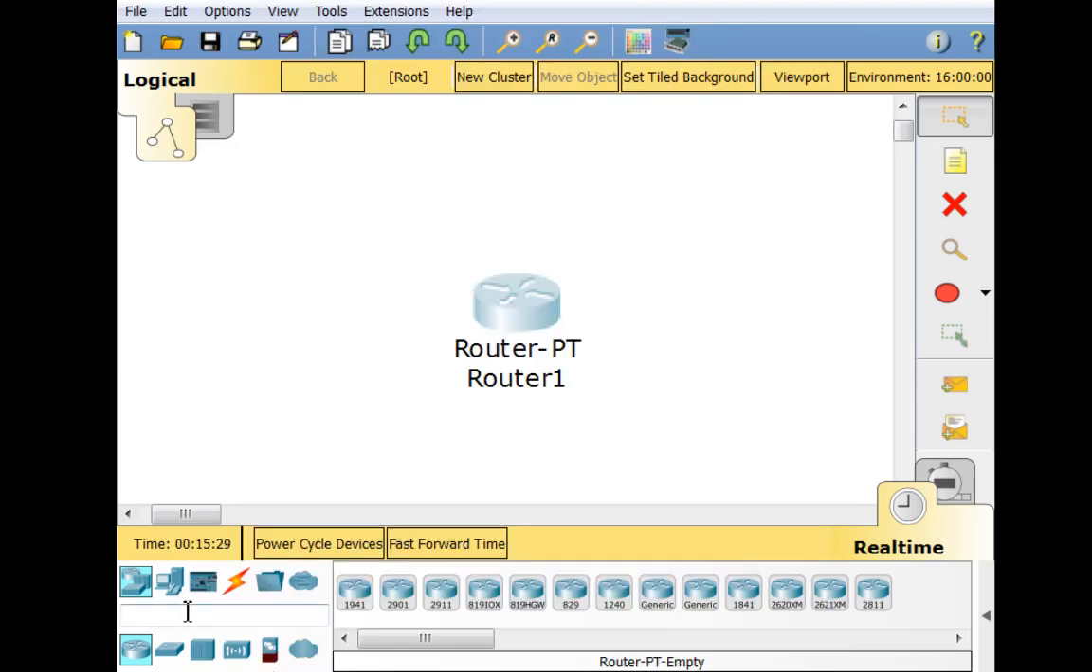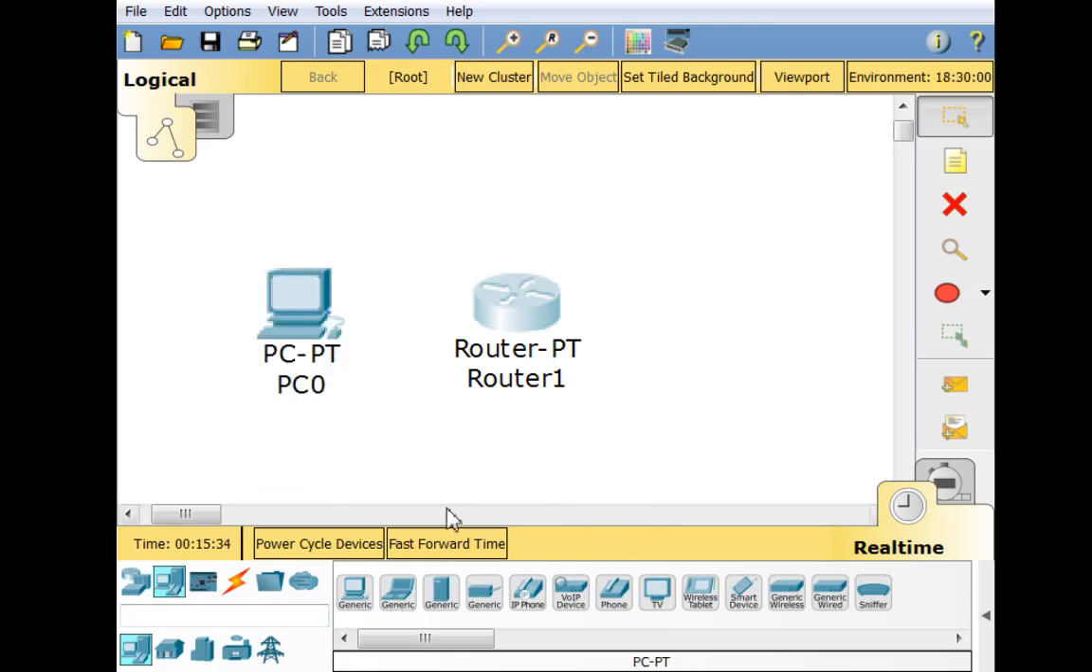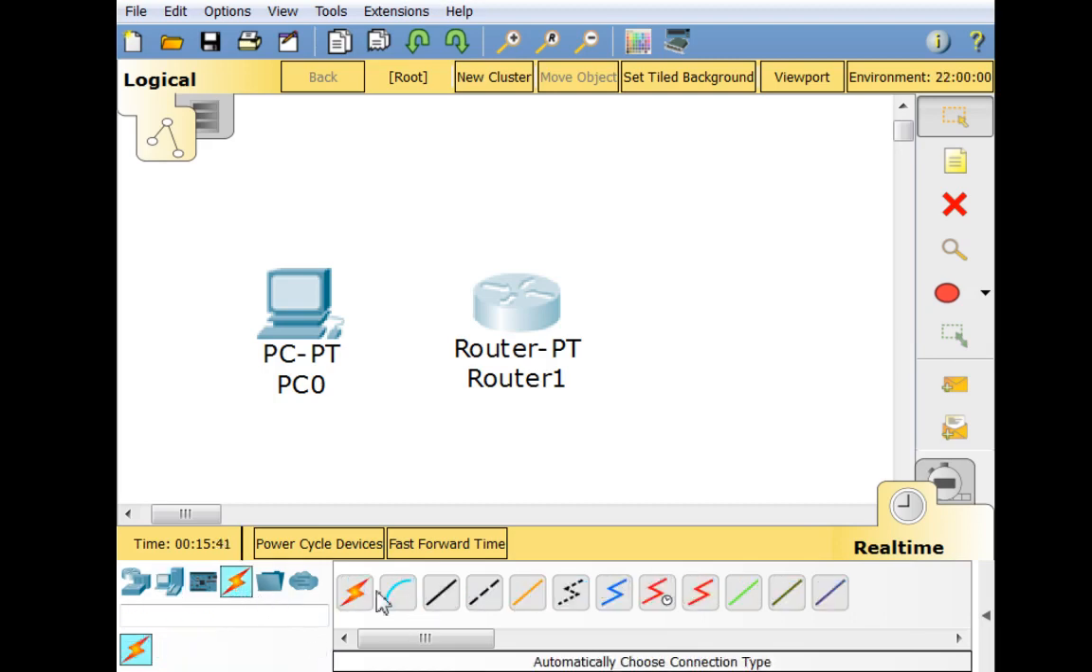So now that's done, I'm just going to go to end devices down here to grab myself a computer to show you that you can do that, and then we want to cable those together. The little lightning bolt here is for connections, and you can see that there are all kinds of connections. You can use the bolt in here, and then Packet Tracer will automatically choose the connection type, but recommended is of course to use the correct cable type on your own for practice.